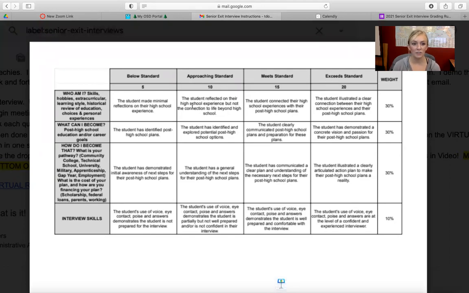So, each section of this rubric has topics that they should touch on when addressing each of these questions. And I just invite you to look over each section so that you have a good working knowledge of what you're looking for and what it means to be below, approaching, meeting, or exceeding the standards.